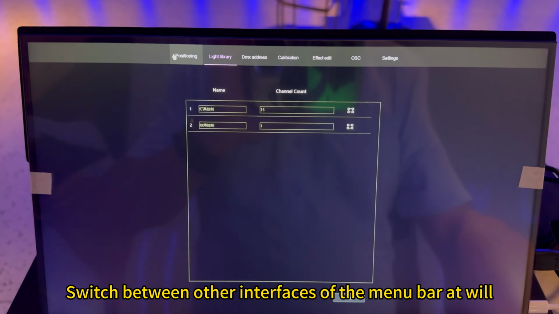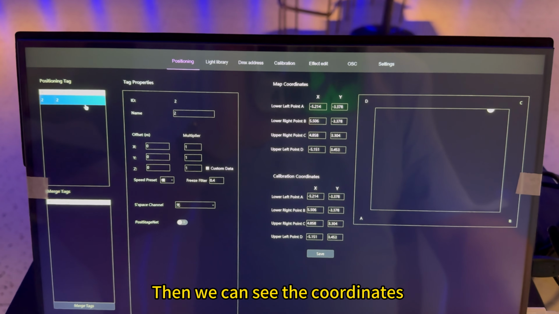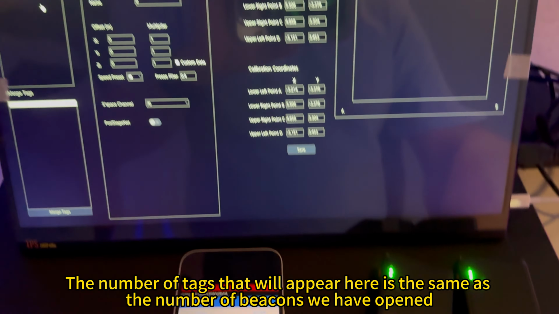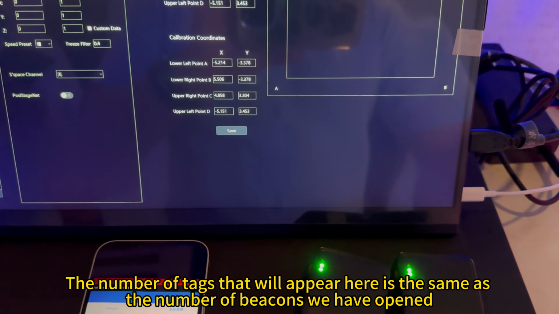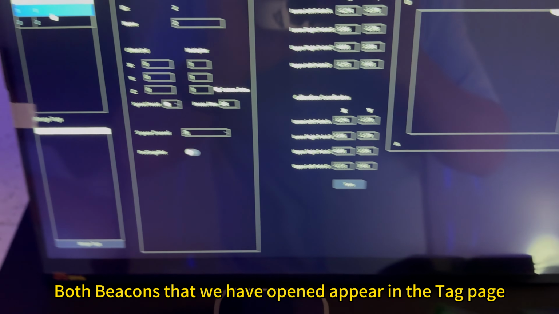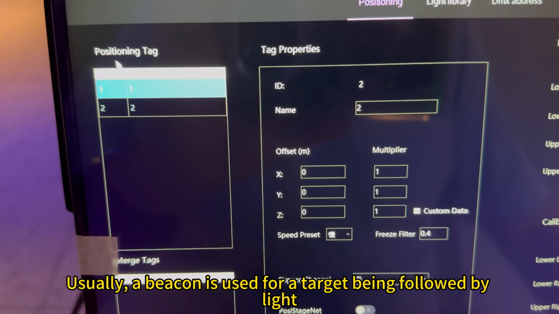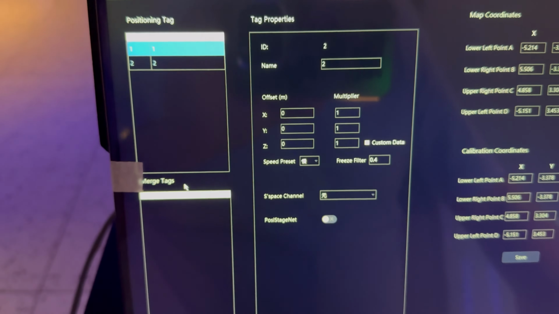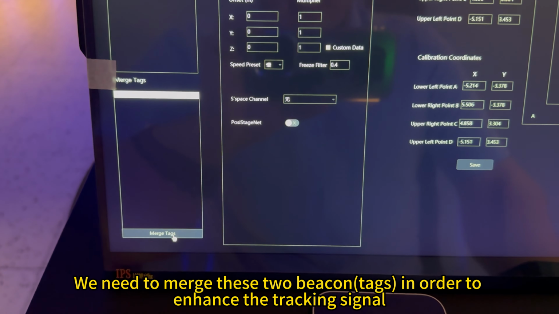Switch between other interfaces of the menu bar at will. Then we can see the coordinates. The number of tags that will appear here is the same as the number of beacons we have opened. Both beacons that we have opened appear in the tag page. Usually, a beacon is used for a target being followed by light. We need to merge these beacon tags in order to enhance the tracking signal.